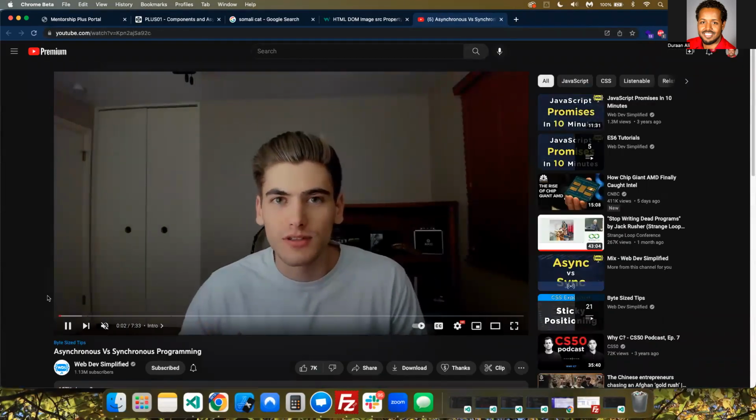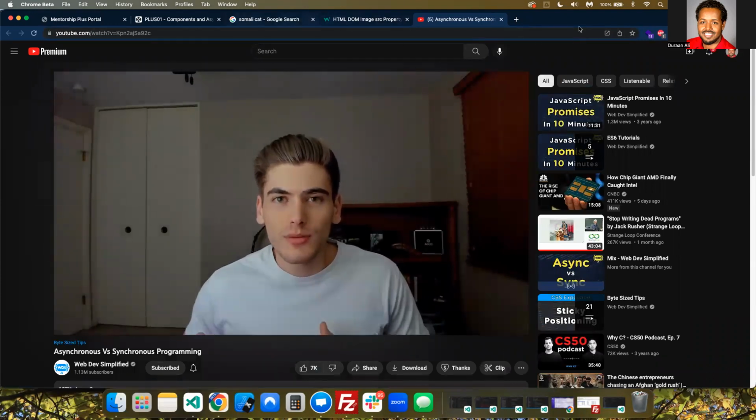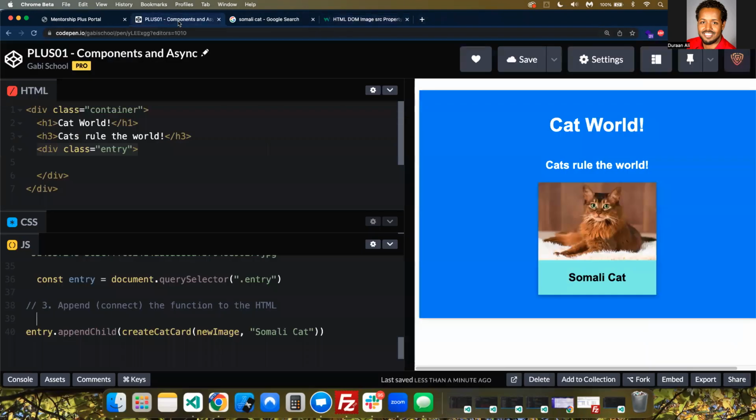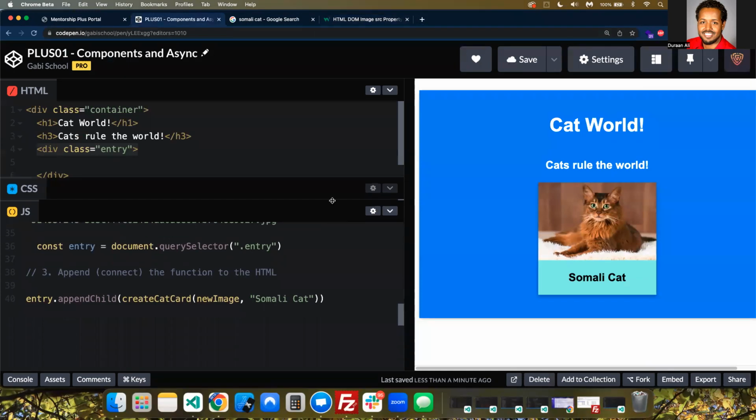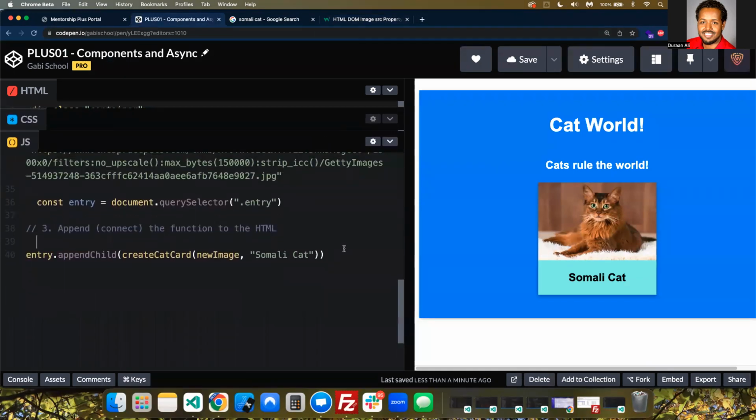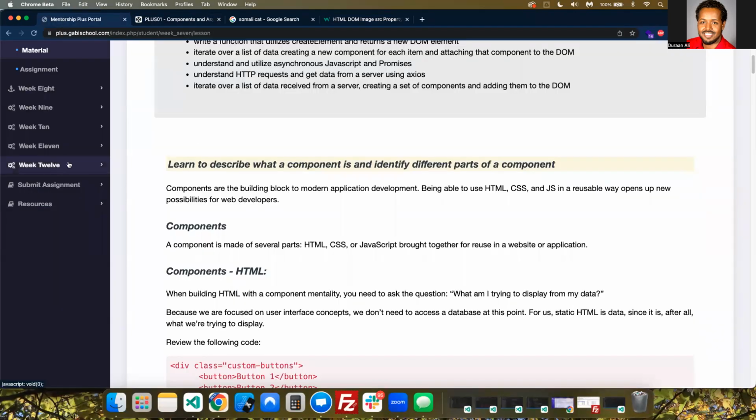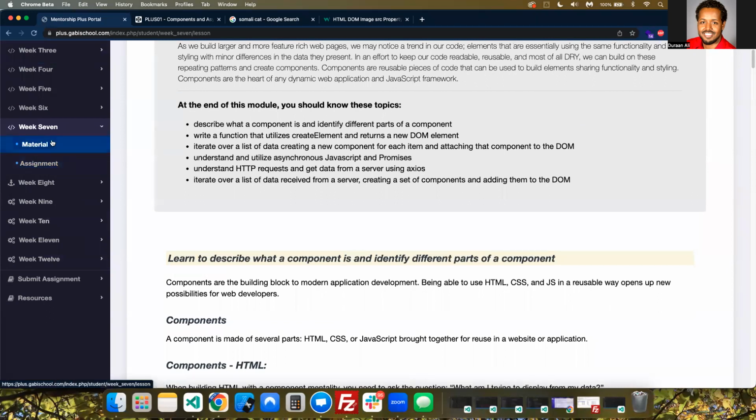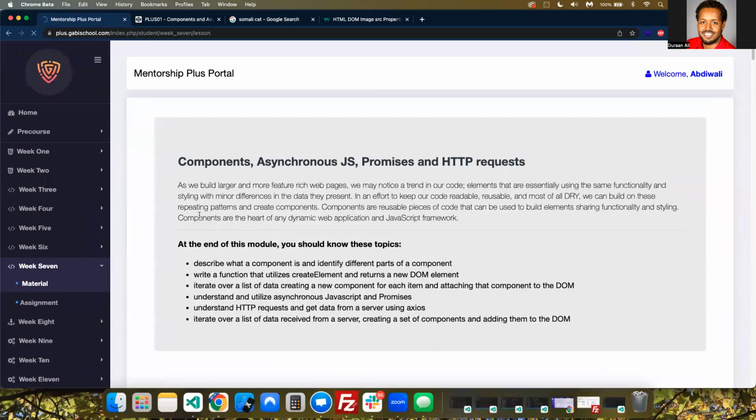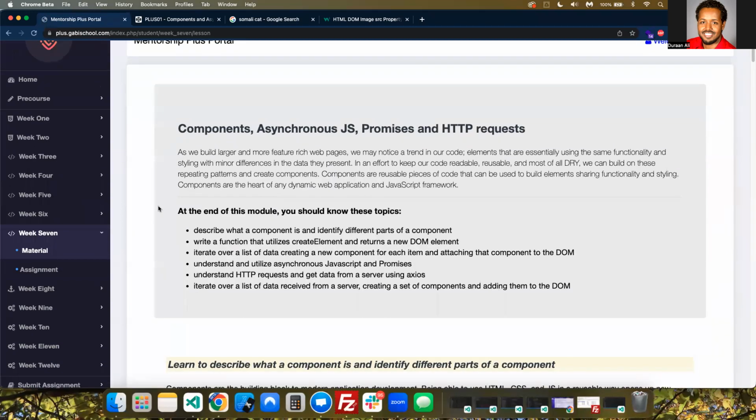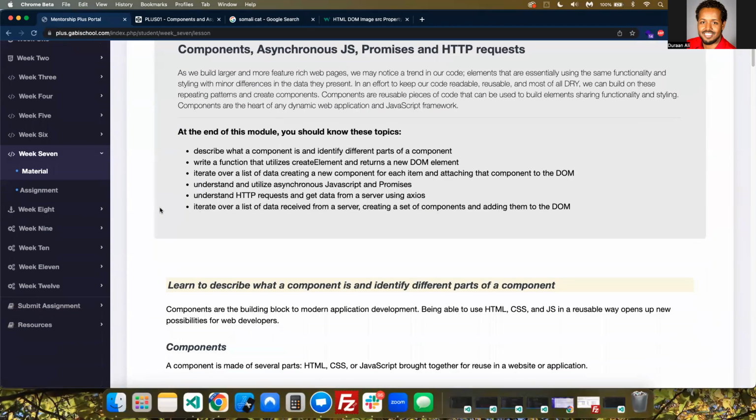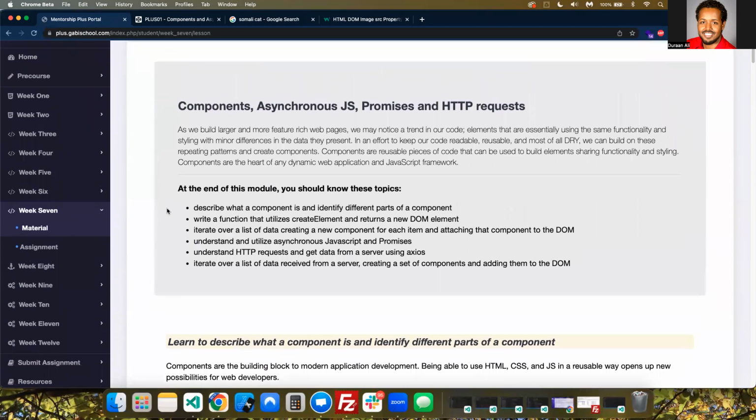So async JavaScript. Can anyone give me a description of what it is? Any idea? It doesn't have to be correct because you haven't learned it yet. But what do you think asynchronous JavaScript is? Anyone want to take a shot? What is asynchronous JavaScript?